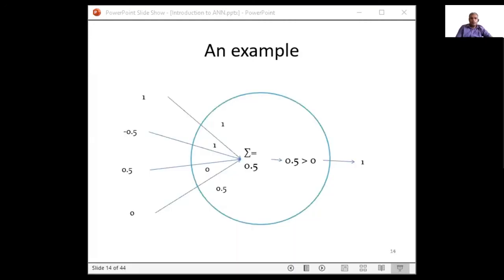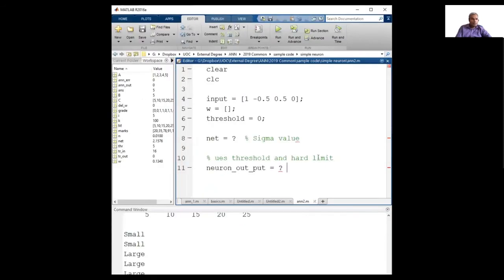Can you write the code for this one? There are some codes missing. Sorry, I thought I changed it. Okay, now I think you can see the MATLAB.